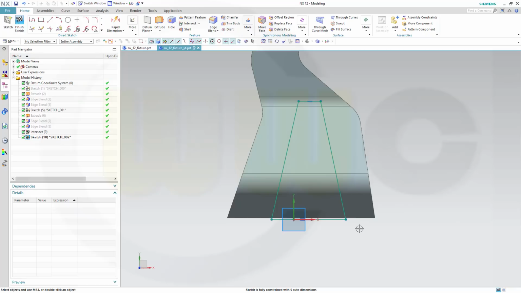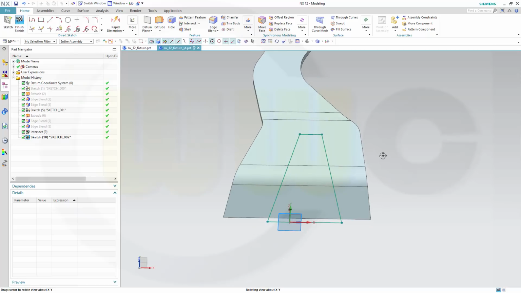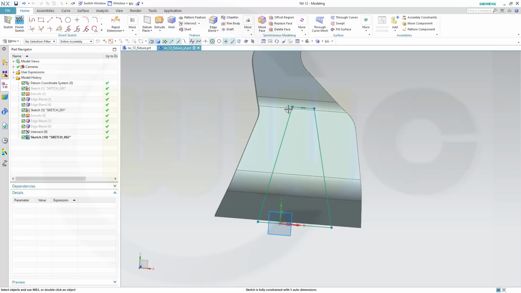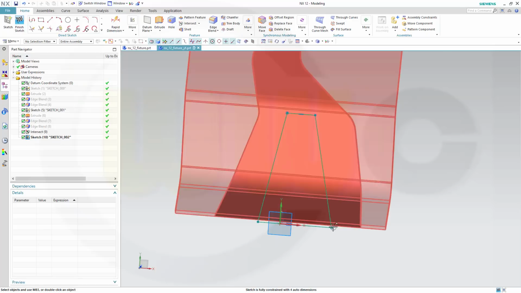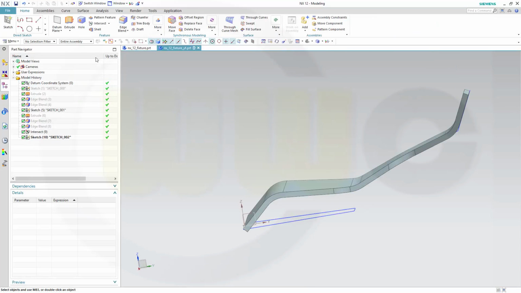And move this a little bit over here or up there. Let's see. Yeah, over here. Because I will anyway make a face fillet, so don't snap. Yeah. Finish that sketch. Make another extrude.